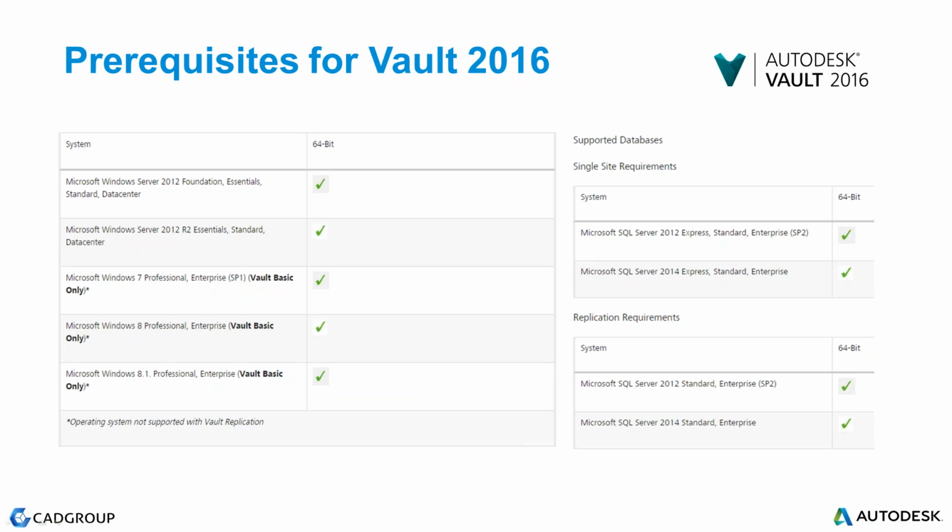Now, with regards to the database of Vault, if you're just a single site, SQL 2012 Express or 2014 Express; 2012 has to be SP2. If you're going to go for the full replication multi-site Vault, then you need to go to the full version 2012 or 2014 SQL Server.